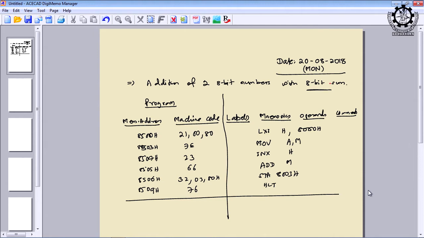Okay. So, again this program may be performed in various possible ways. Here, if you see the problem statement, addition of two 8-bit numbers with an 8-bit sum, I have never mentioned the memory location address, or whether you should take a register. So, there are a number of ways this problem can be solved. We can have different types of solutions. So, this is one such solution.